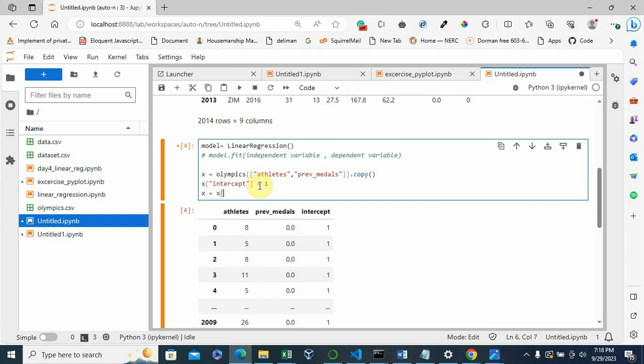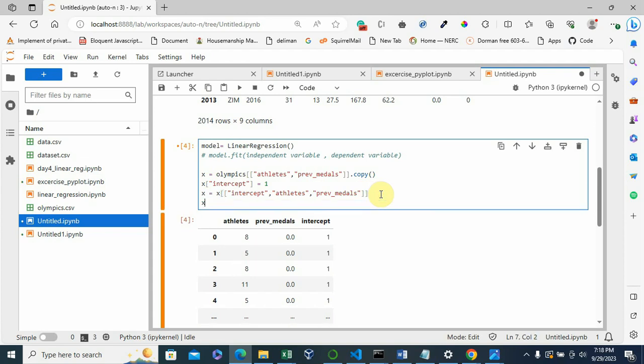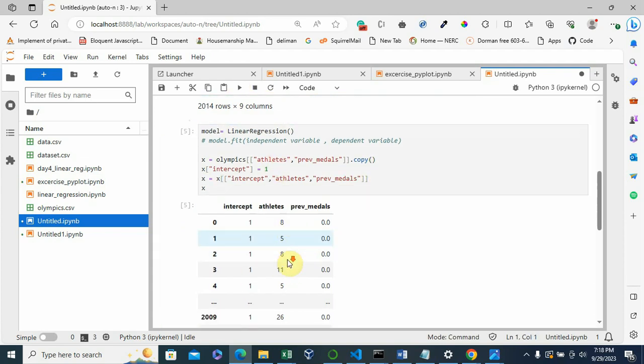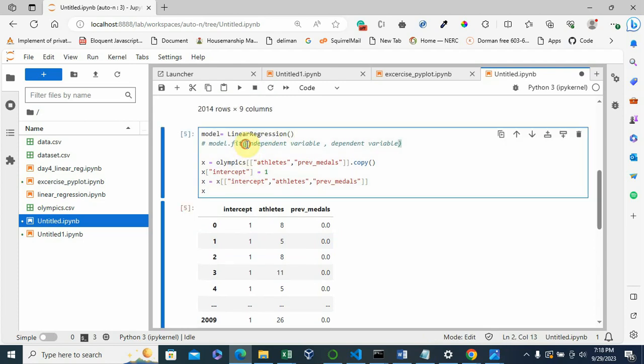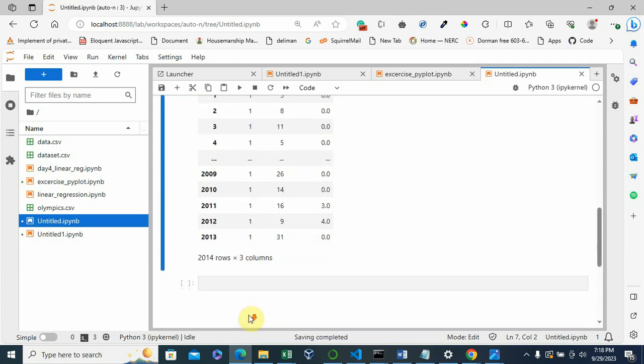So we have x such that we have all of this, except that we are rearranging it so that the intercept comes first. So if we have this, and then we get x now, we would have the same value. So that is our x value that we are going to pass into our fit method of our model, and then we get our y value out as well.